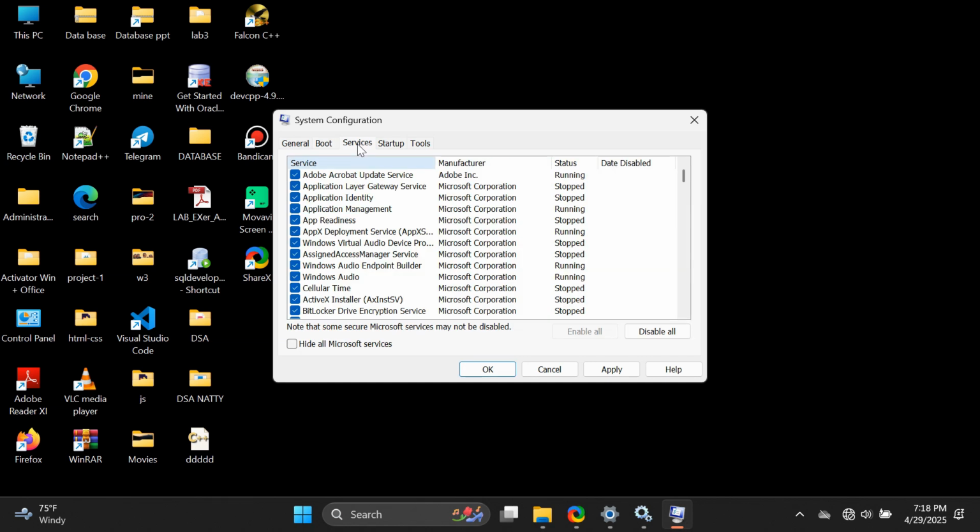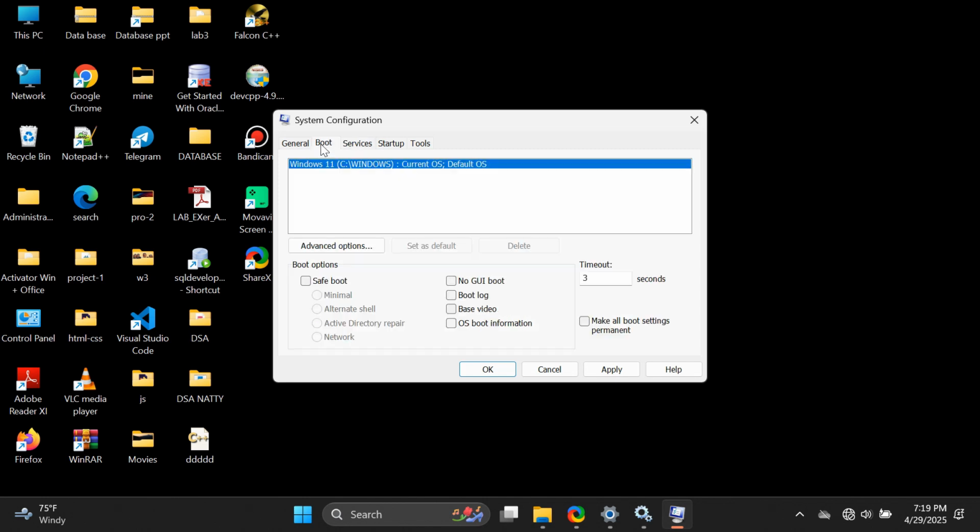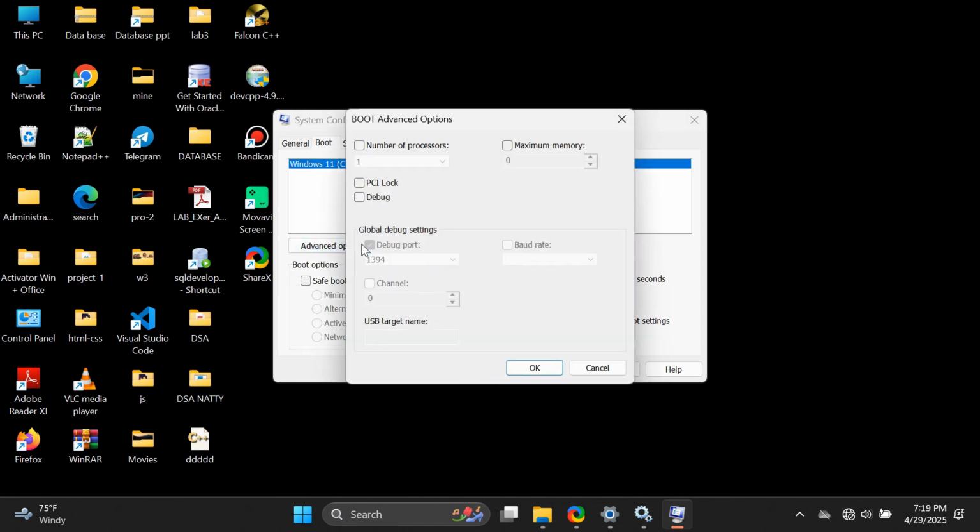Go into the services tab, tick hide all Microsoft services. You can disable any meaningless apps you want. It will run smoother on your PC. The next thing is, in the boot tab, advanced options, number of processors, I mean CPU, set it to max, click on OK and hit apply, whether you have a low-end PC or high-end PC.